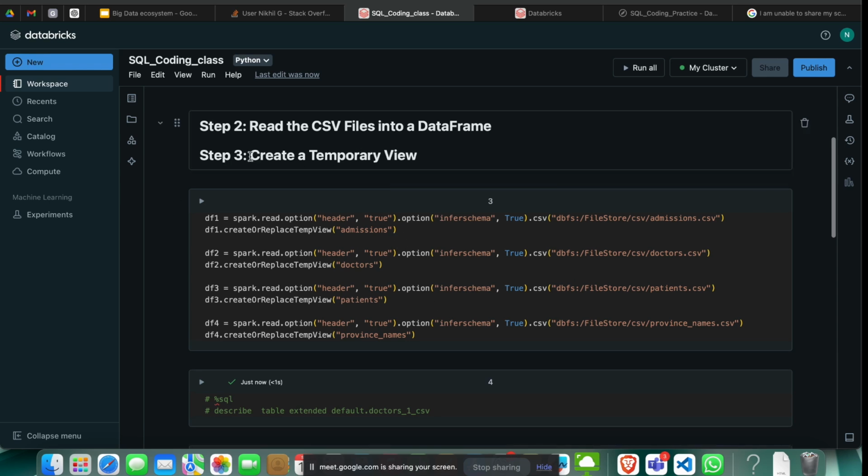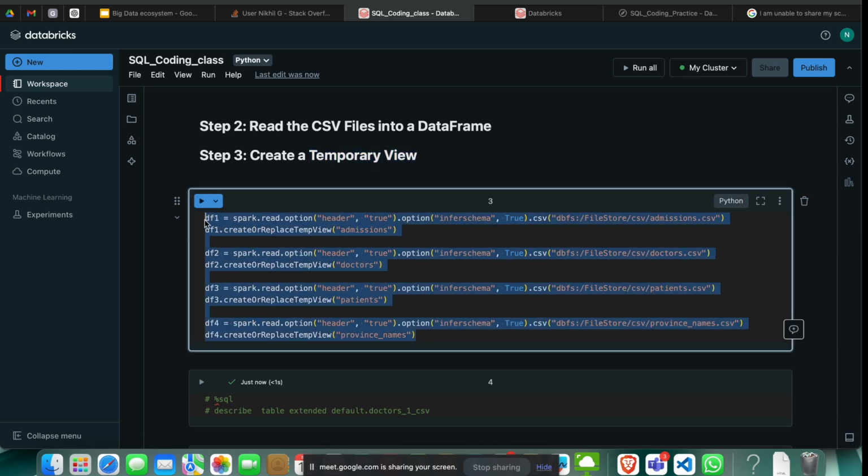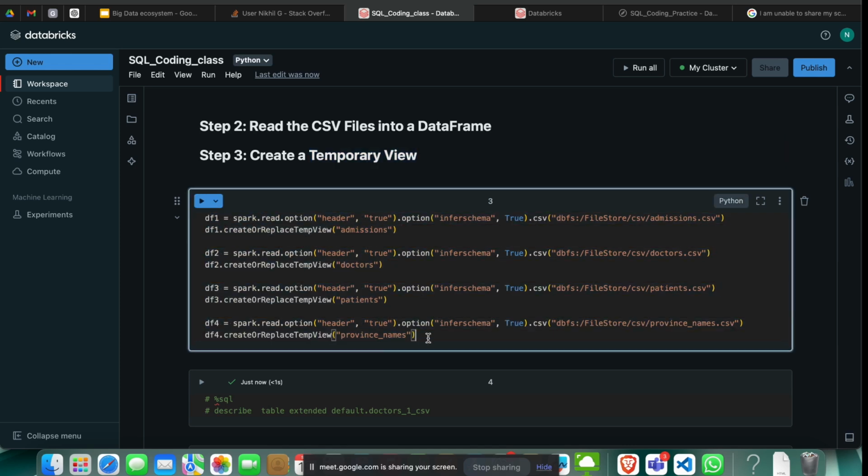Now in Spark, to run SQL queries we have to create temporary views. This is not a SQL view, but we have to create these temporary views so that we can run SQL queries similar to how we used to write in the SQL workbench. For that I'll give you this command. As of now you can just use this command.